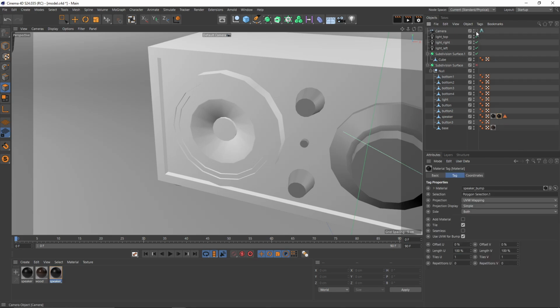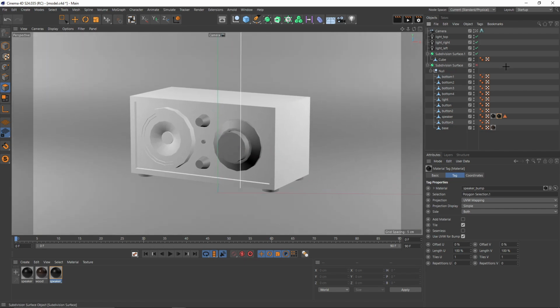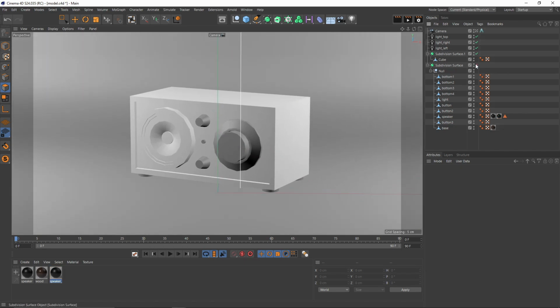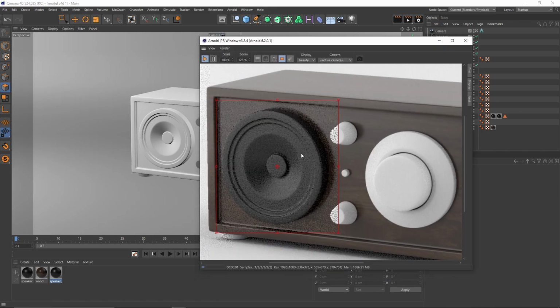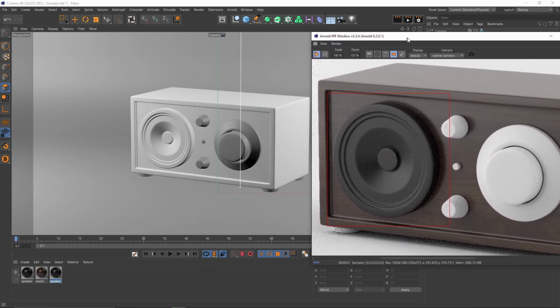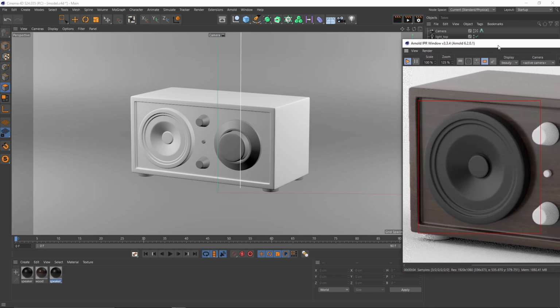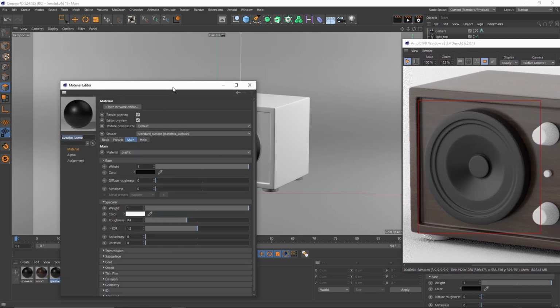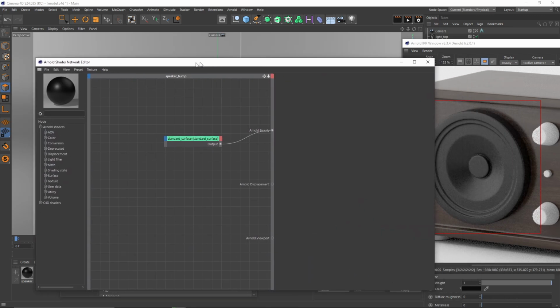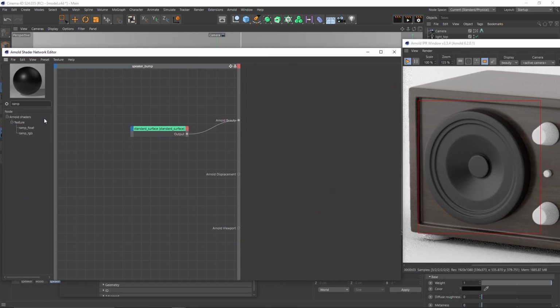Let's switch to camera one more time. Enable subdivision surface, enable the IPR window. Let's keep it on the right. I will open my second material, speaker bump, open network editor. I will look for ramp RGB. This is similar to Cinema 4D's gradient map.